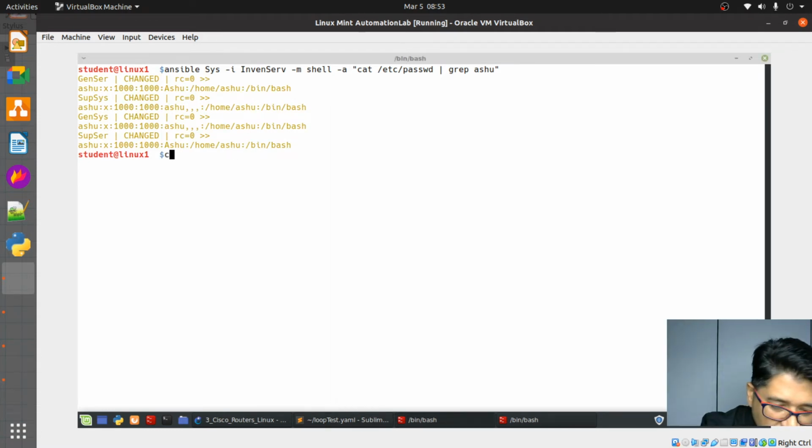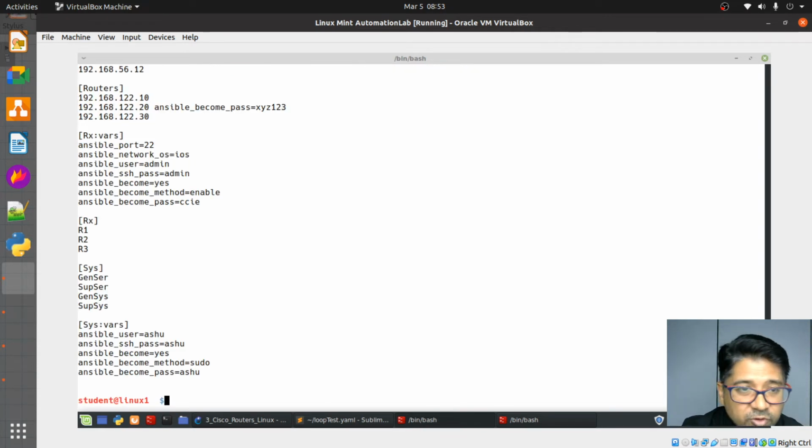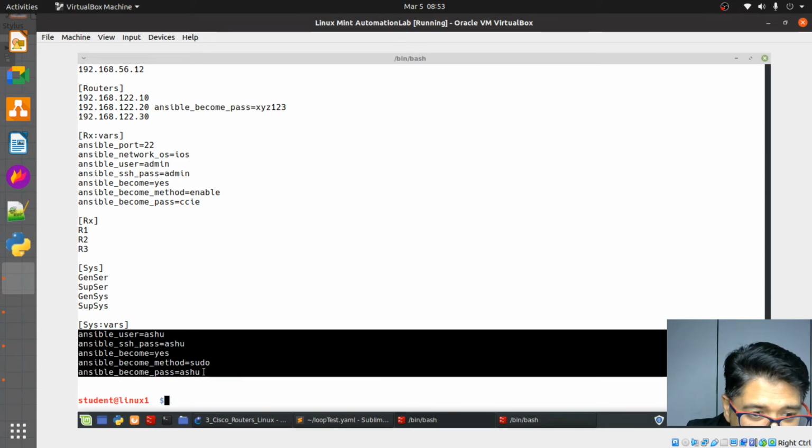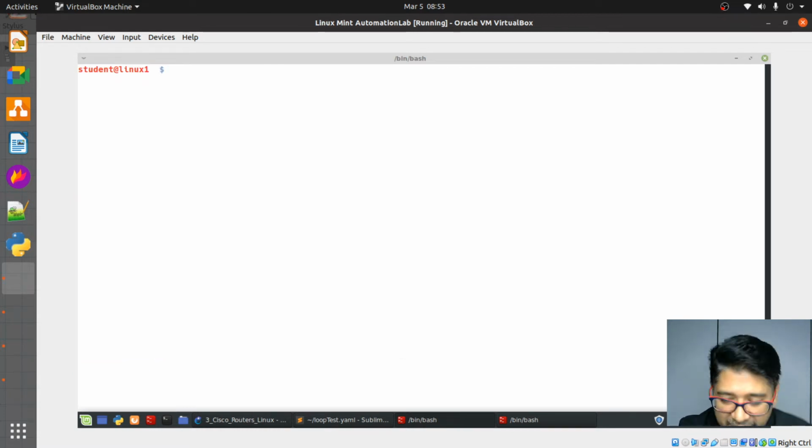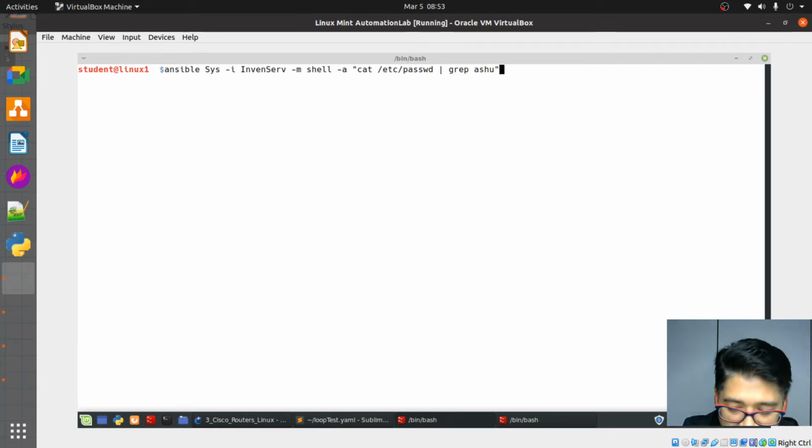Let's see that. So this time, if you're thinking it's working, we are not passing any credential, even though it works. It's because of the credential I have given: the become method sudo, become is enabled, and the password is also there. So my command is going to be very neat and clean. This is verification, and after that I'm going to create this play.